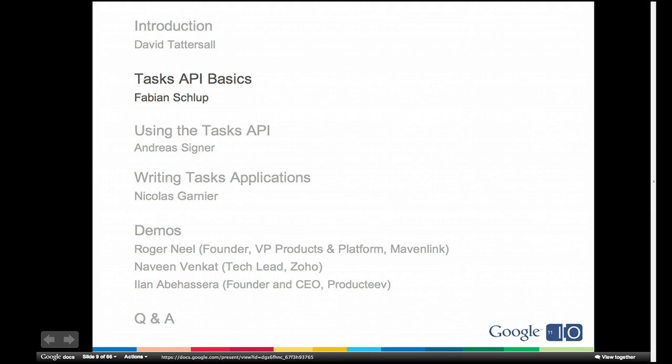Hi, everyone. I'm Fabian, and I'm a software engineer with the Google Tasks team in Zurich. Can you hear me? Yes. As you've just seen with David's demonstration, the Tasks API allows you for the first time to access the tasks as we see them today in Gmail and in Calendar, and the iGoogle gadget, for example. So I'm going to walk with you through the basics of the Tasks API now.